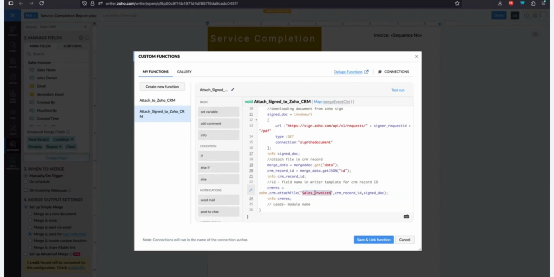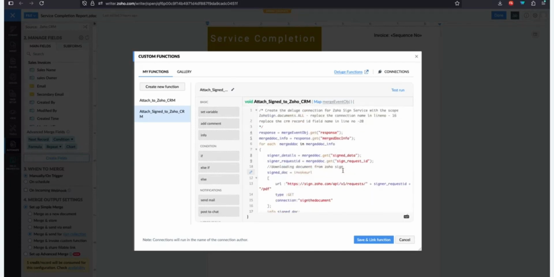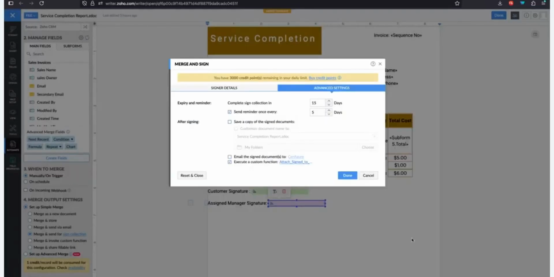Furthermore, I've also used the ID, which we already got from the CRM while we performed the merge, and we will be able to use this ID to match the record and attach the document in that appropriate record. So these are the three simple instructions that I need to follow to enable this custom function. Now I have done this, and I'm just going to save and link the function.